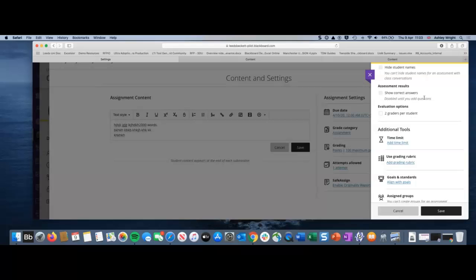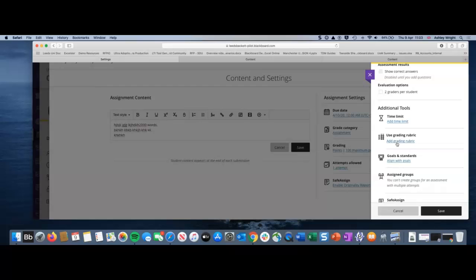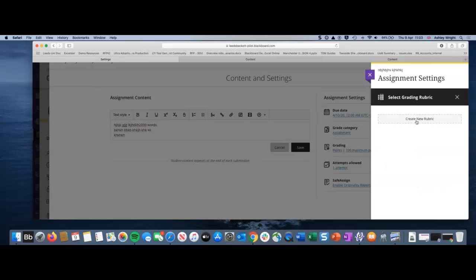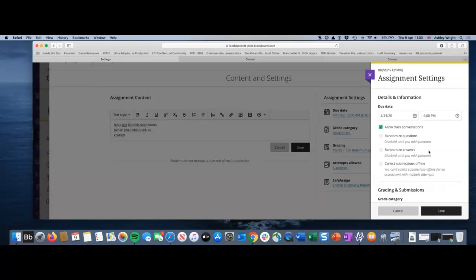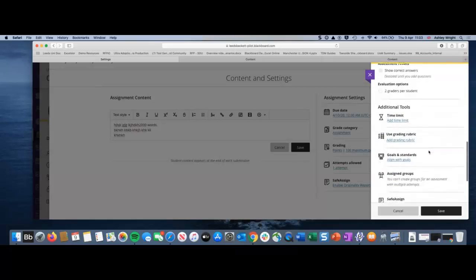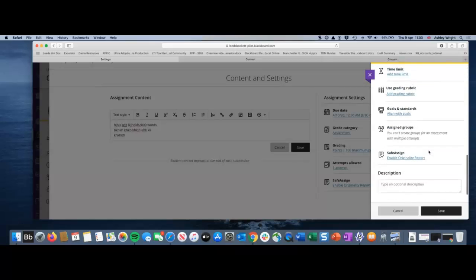You can have different evaluators. You can add a time limit. You can add a rubric. Create a rubric. I won't go into the rubrics. What else is there to tell you?